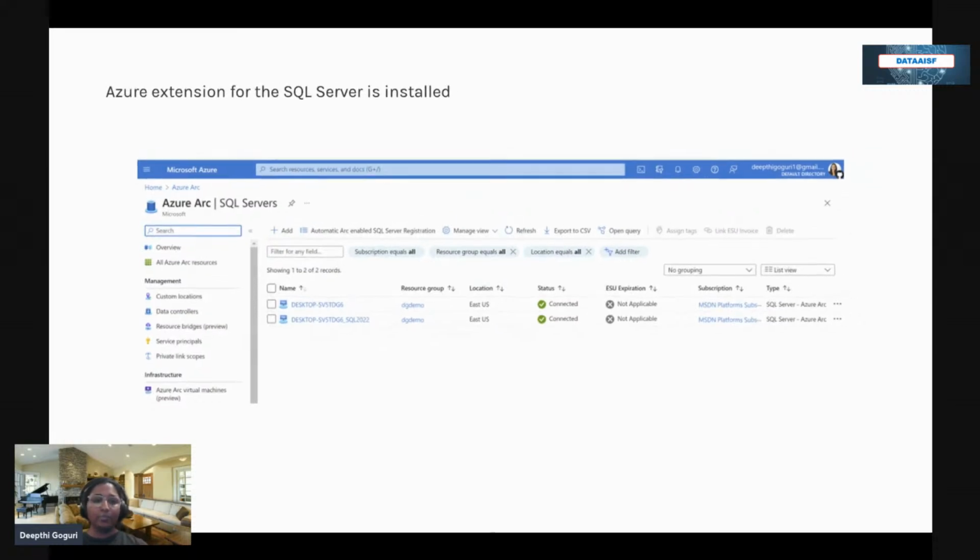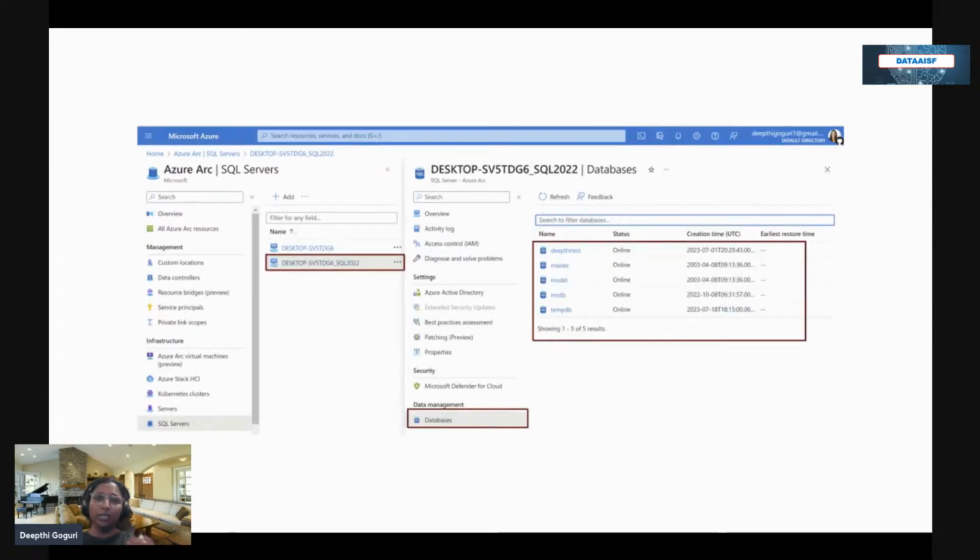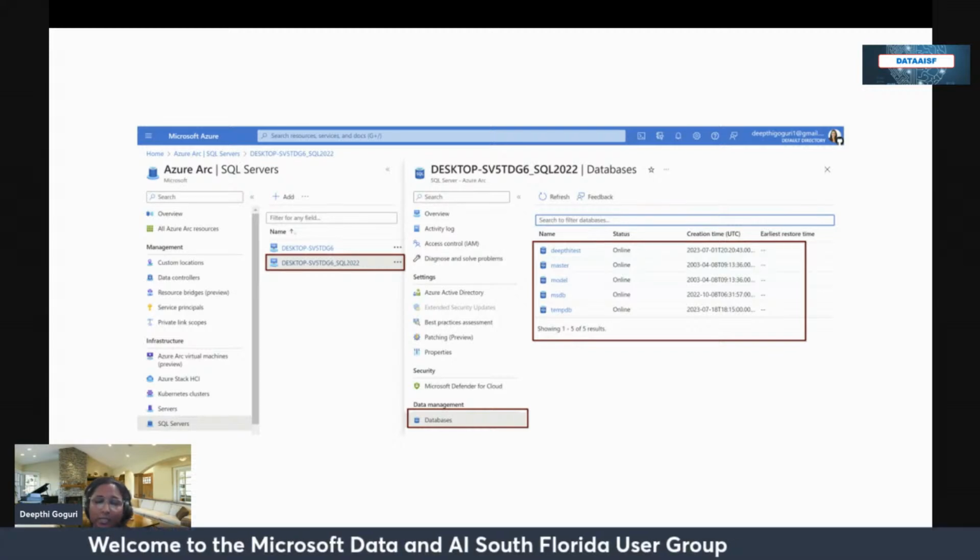And as I click on the SQL Server instance, it will clearly show me all the databases that are on that particular instance. Underneath database management, you can click on databases and you can see the list of the databases that I have. And after I click on one of the databases, I can clearly see all the details of that particular database.